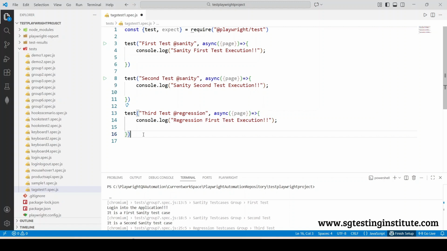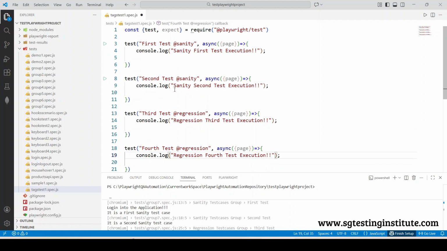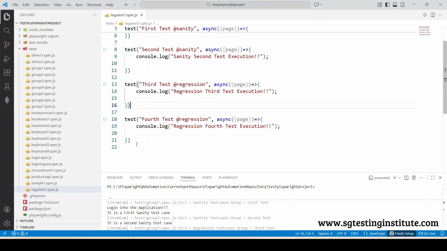Similar way, fourth, regression. This is third, this is fourth. So currently there are two test cases that belong to the tag called sanity, and the two test cases are belonging to the tag called regression.